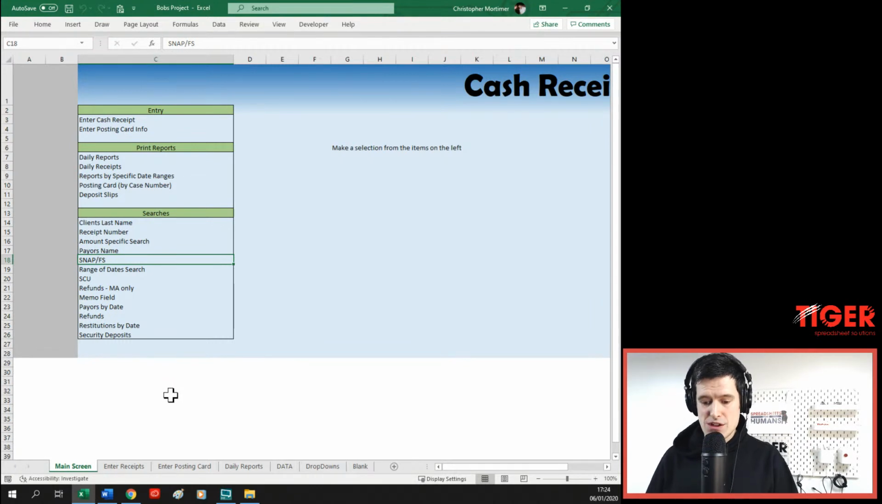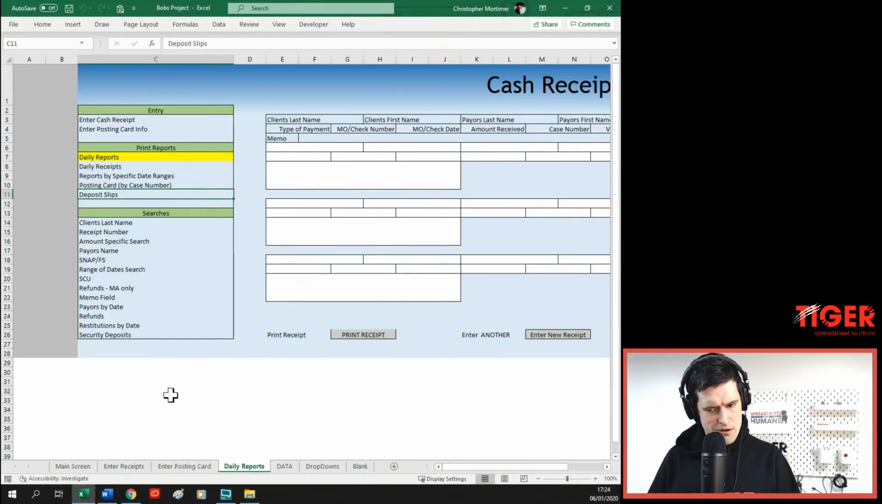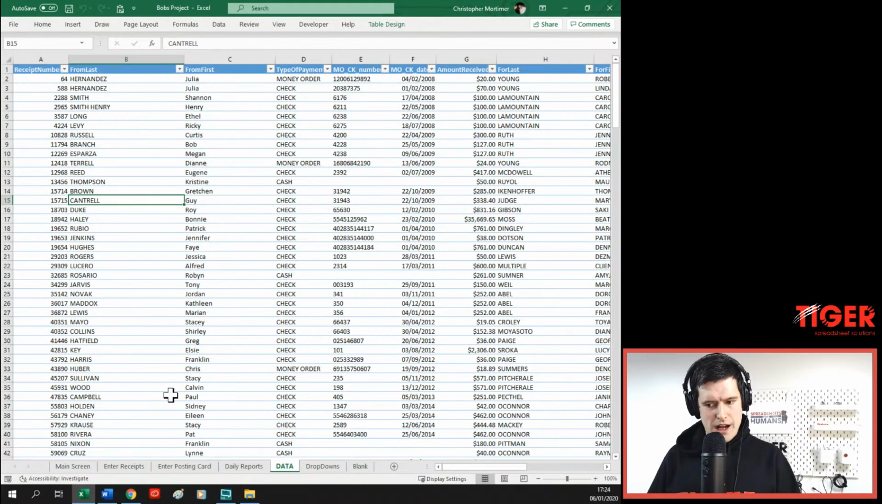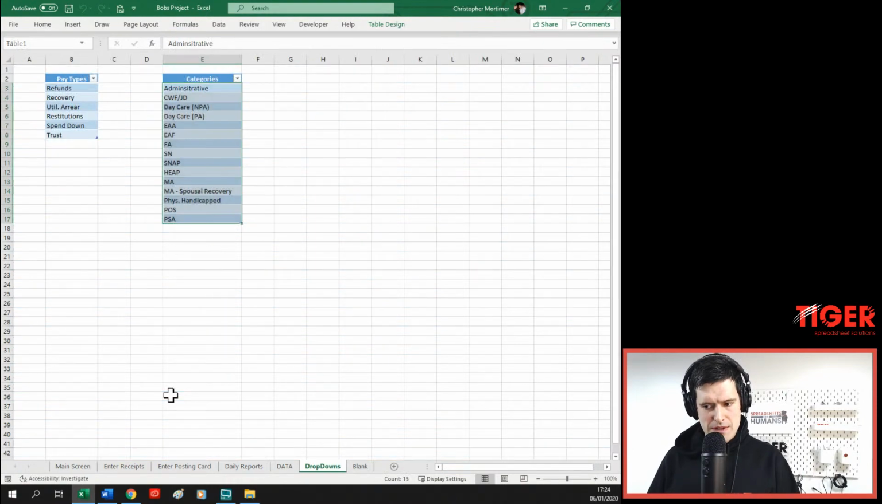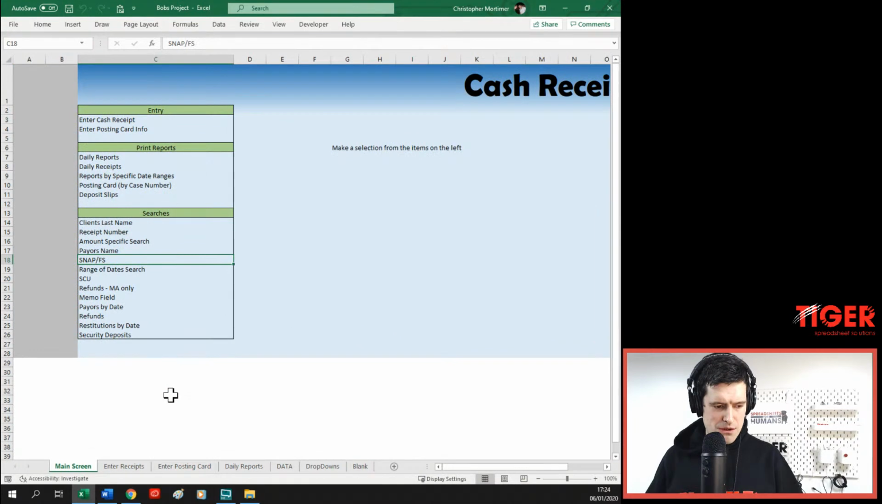We've got 7 sheets here. We've got the main screen. We've got 2 sheets to do data input. We've got a report sheet here. We've got our data sheet. Then we've got drop downs, and we've got a blank sheet here. So let me know in the chat, what do we think to this overall file structure?